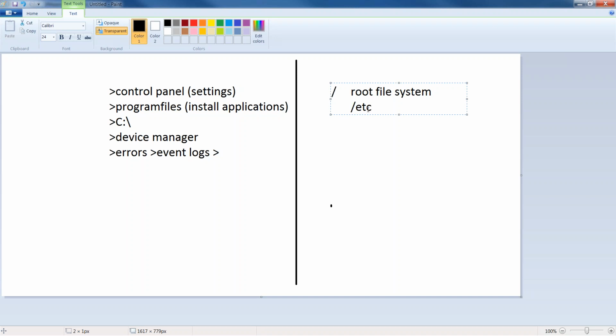If, for example, you further click etc and you find a folder called ABC, you are not going to use slash with that folder. Okay? Did you get my point?